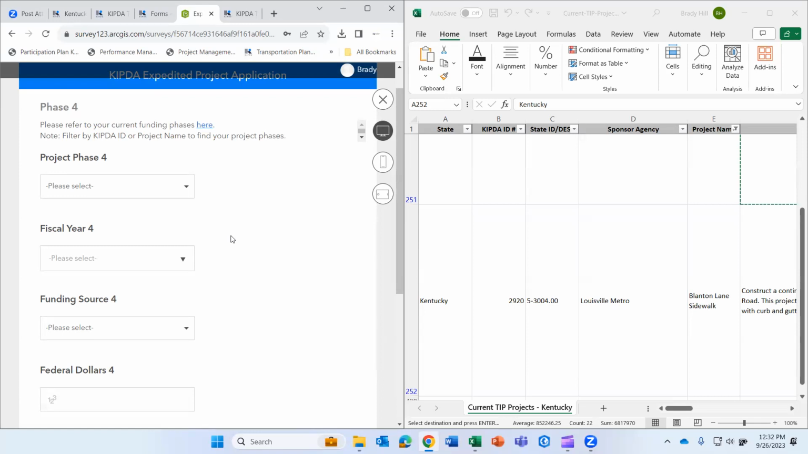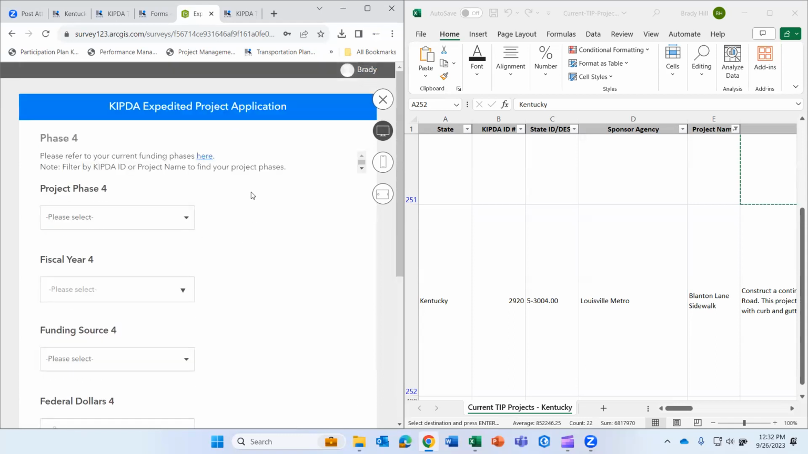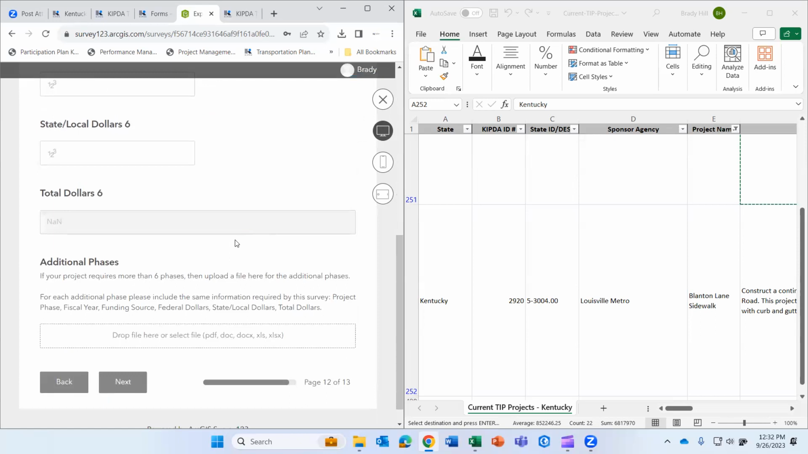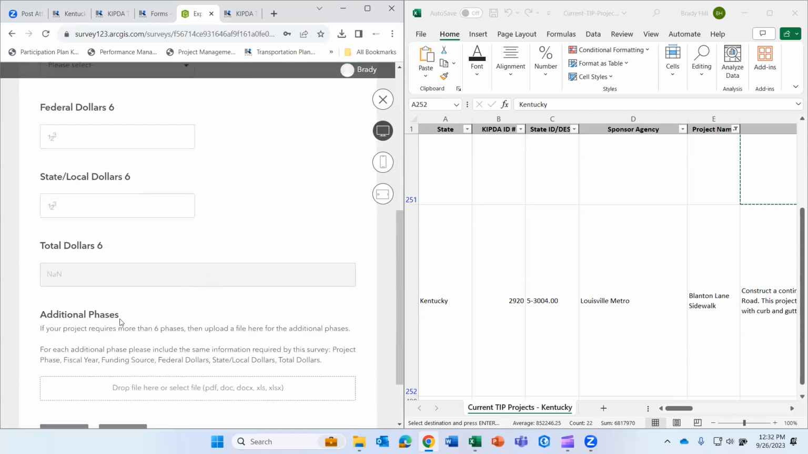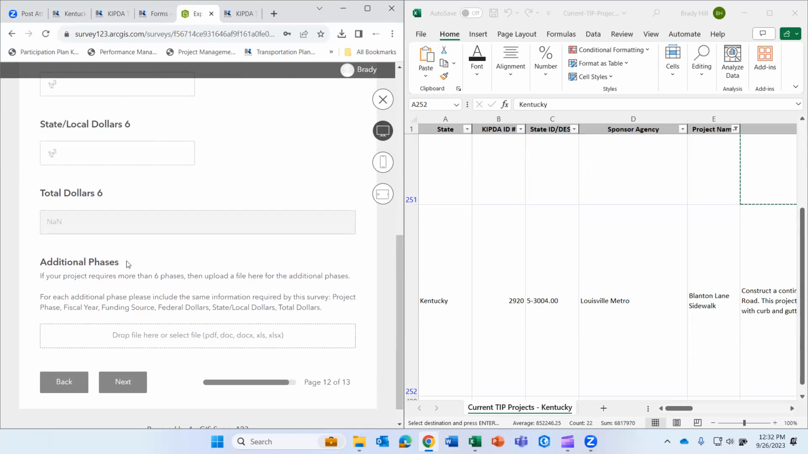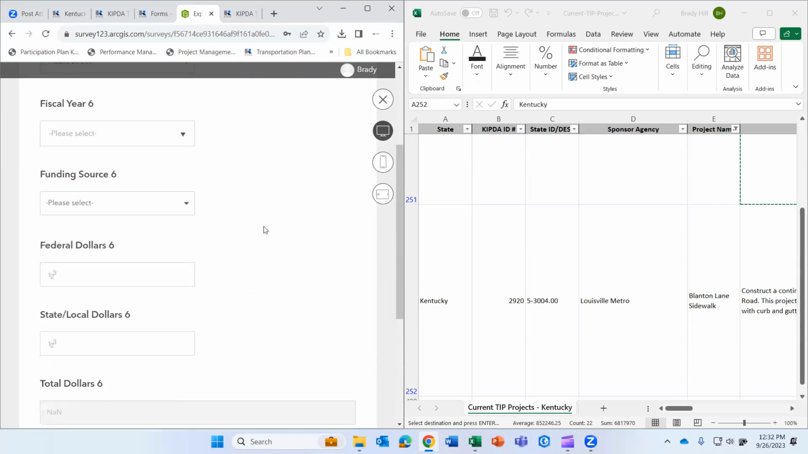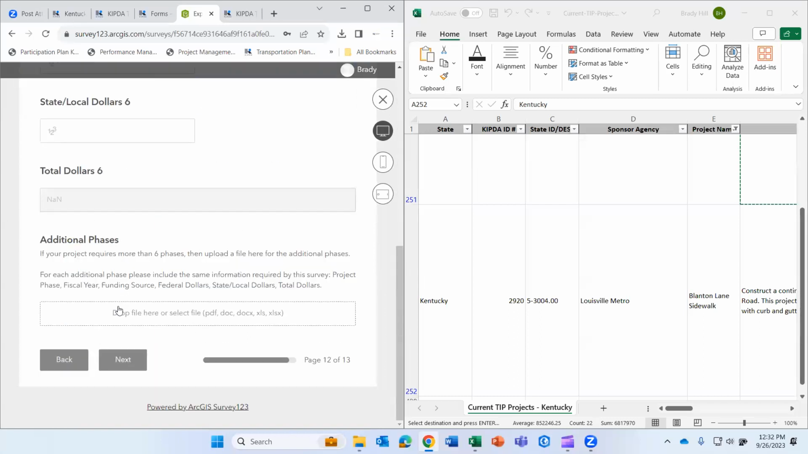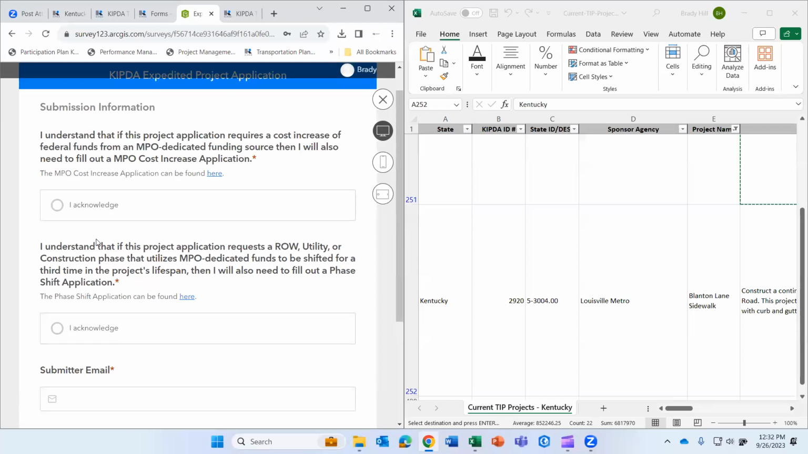There's a couple more pages here to include phases if necessary, but I don't need them. In this case, you don't need to fill anything out. If there is no phase 4, you can just skip it and go next. And there's no phase 5, so I click next. There's no phase 6, so I can skip this as well. Although at the bottom here, there is an additional phases link. So if there were 7 phases and I only have room for 6 to write in, I can drop in a file here to show all of the phases needed if necessary. But I don't in this case, so I'll skip it.